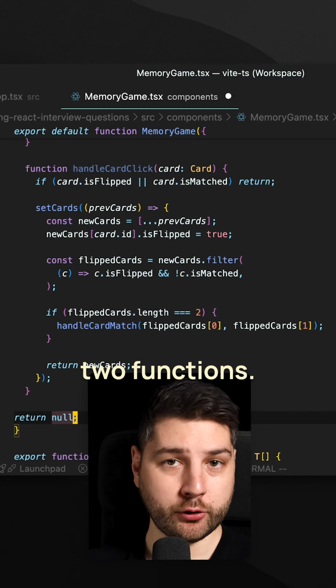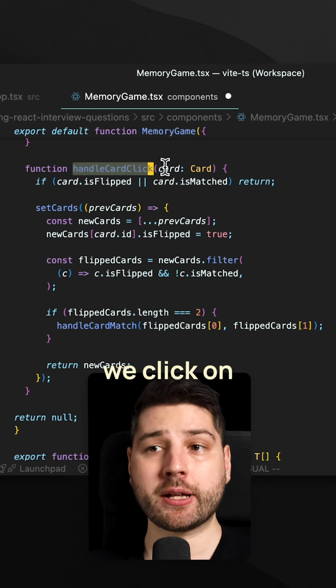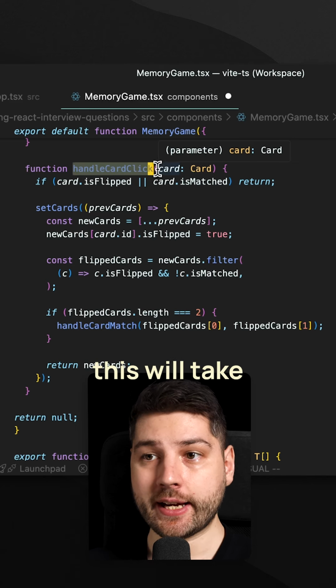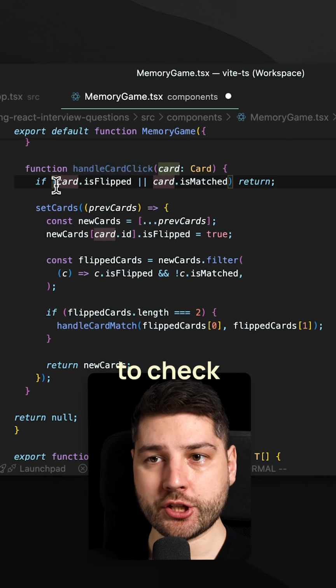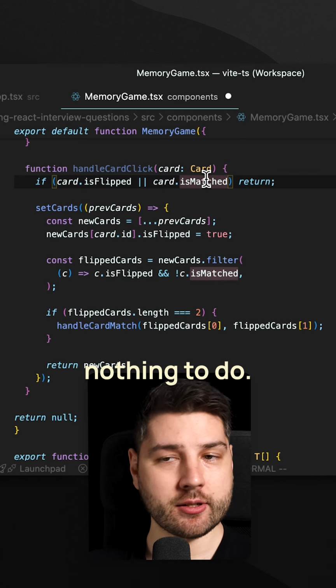Then we're going to define two functions. Our first function is going to be handleCardClick, that will get called whenever we click on a specific card, and this will take in a card as an argument. And first we're going to check if the card is flipped or if the card is matched. If so, we're not going to do anything, because in that case there is nothing to do.